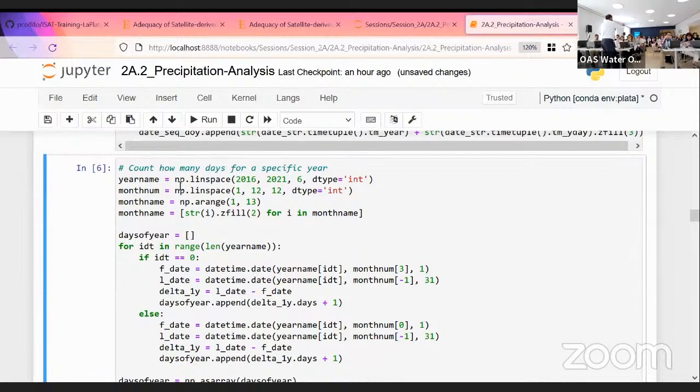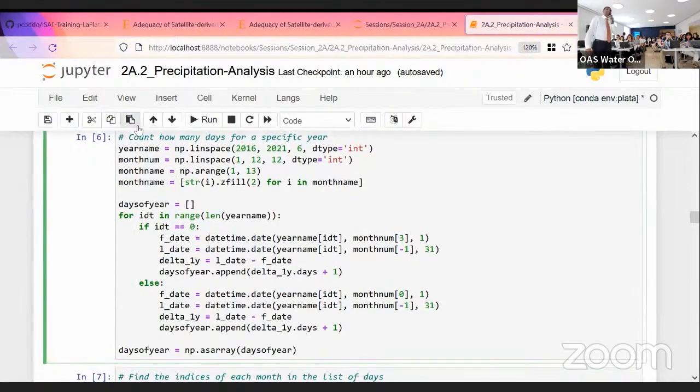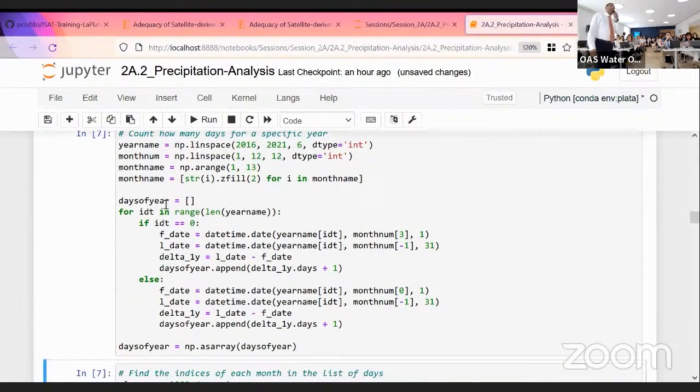But the only thing you have to change is the time period for which you want the data and the shape file of your study area. So if you want to go to some other place, you can do that. Okay, go ahead. So we hit 6.